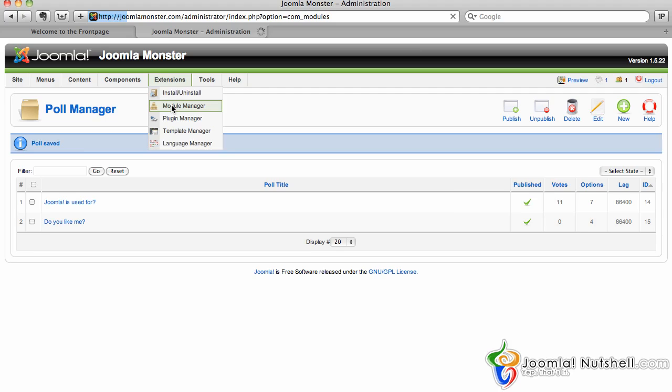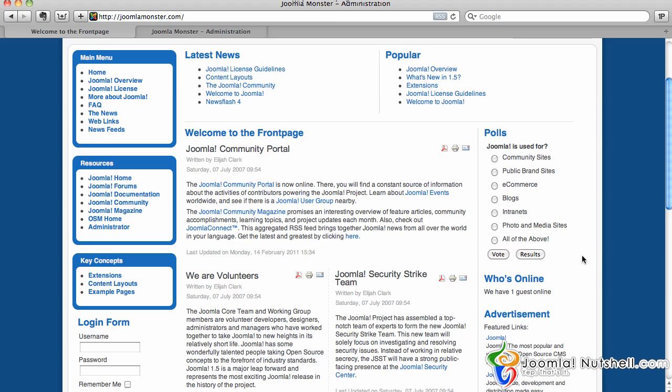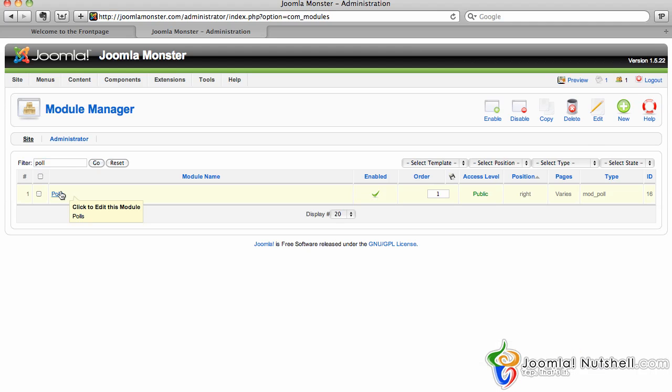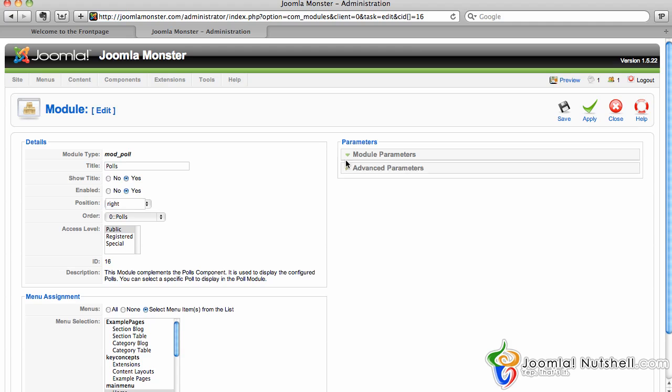I'm going to go to the module section, which currently that poll was in. And that's why we have to go there, because the module, of course, is on the side of the website. And then we have to find out where the poll is. So I'm just going to type in poll. And here that is. I'm going to click on it.